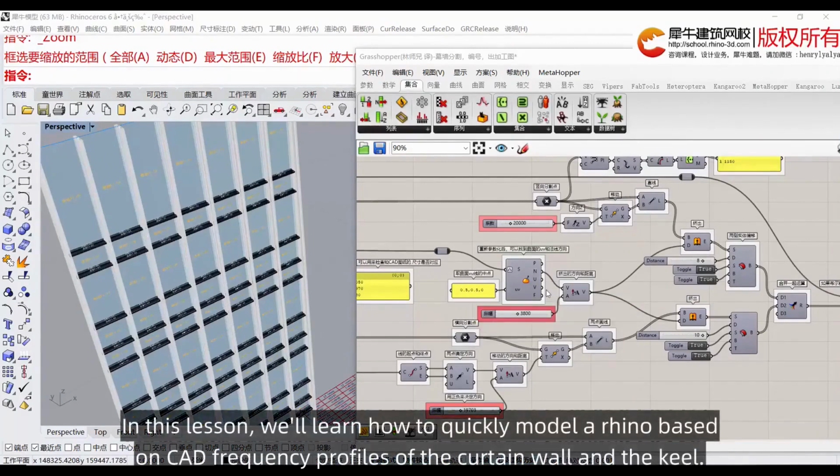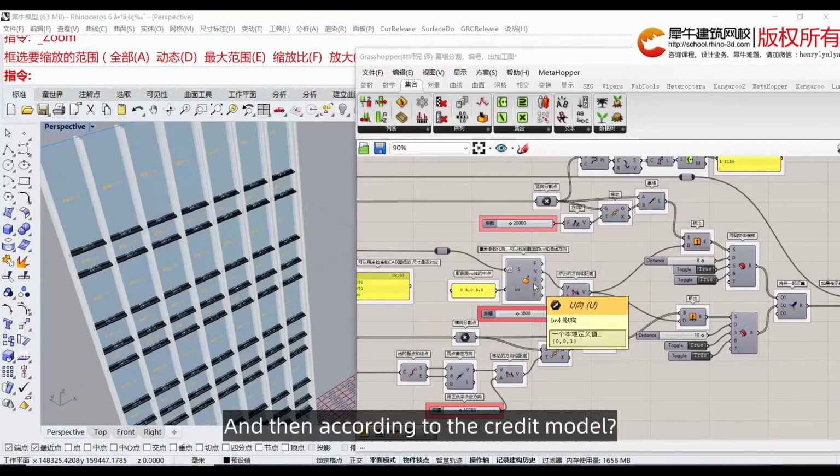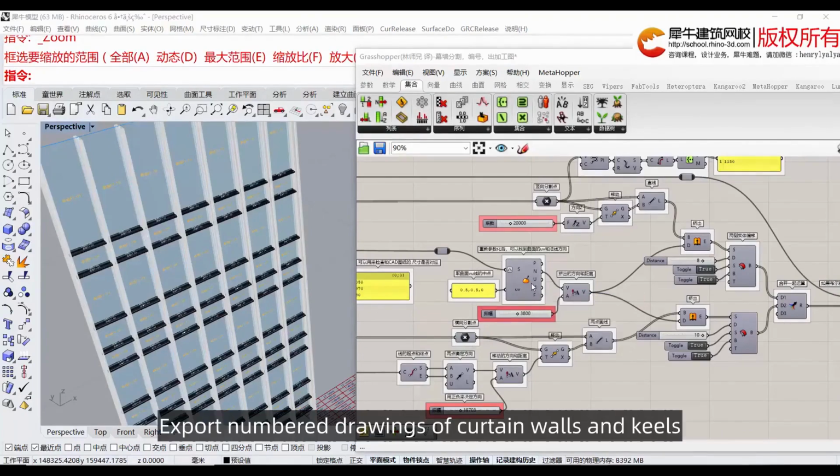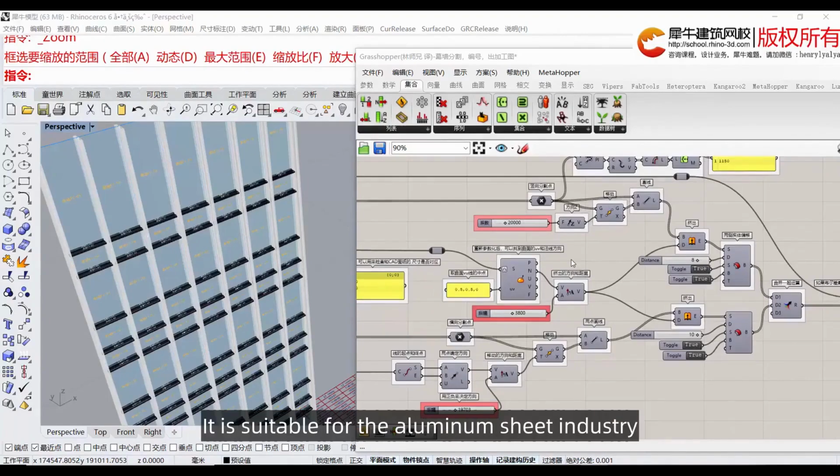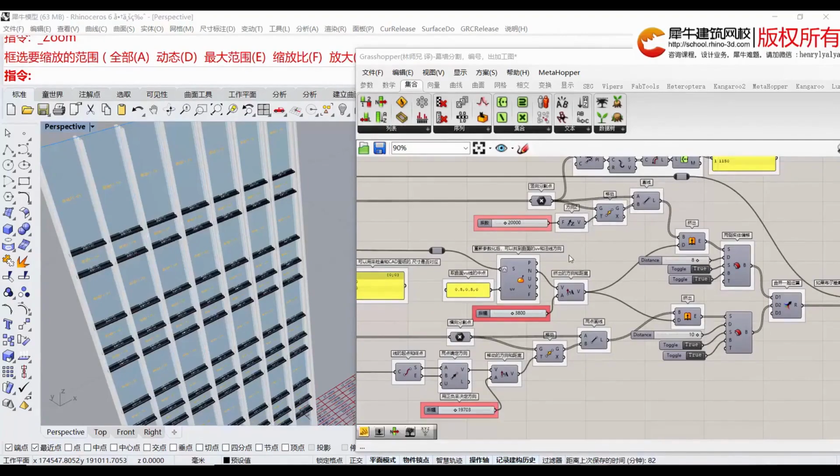In this lesson, we'll learn how to quickly model a rhino based on CAD frequency profiles of the curtain wall and the keel. And then according to the model, export numbered drawings of curtain walls and keels. There are also production and processing drawings. This same GH program is suitable for the aluminum sheet industry. So let's look at the results.